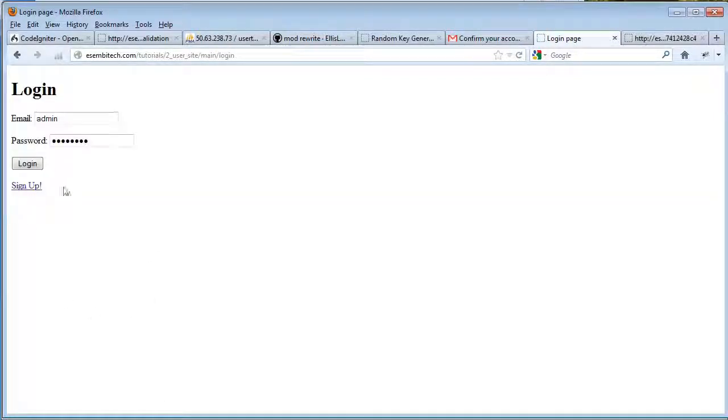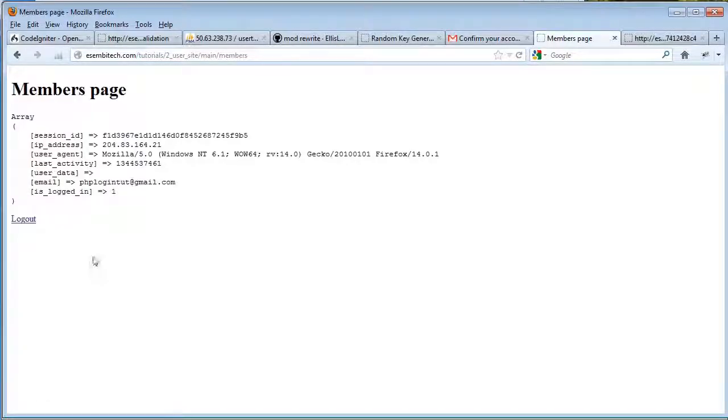We can also log out. And now if I want to try and log in with these new credentials that I just created and signed up with, I can go phplogintut@gmail.com, password, click login, and there I go. I'm logged in. My email is phplogintut@gmail.com, and it looks good. So I believe that's basically what I set out to build.